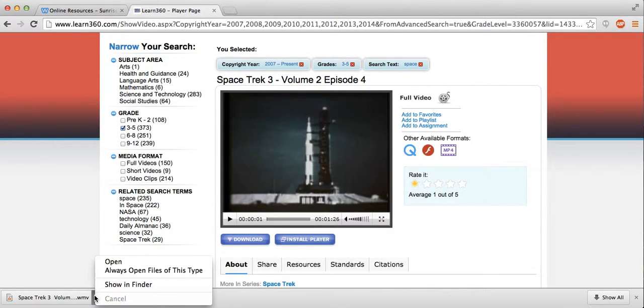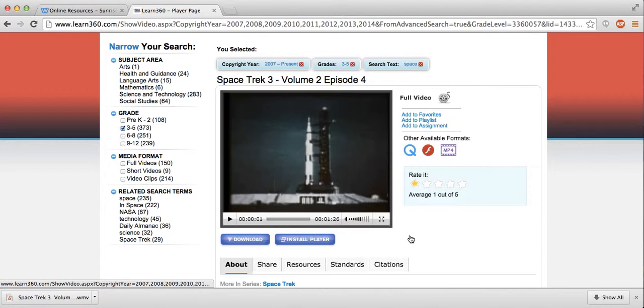Once I've downloaded it, I'm in Google Chrome, so that's appeared in the bottom left corner. I can always show it in the Finder and change the file name so it's easier for me to find. Or if I'm unaware of where my default downloads goes, then I could also show it in the Finder for that reason.